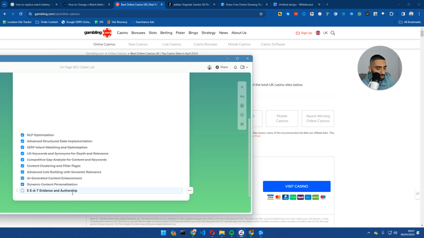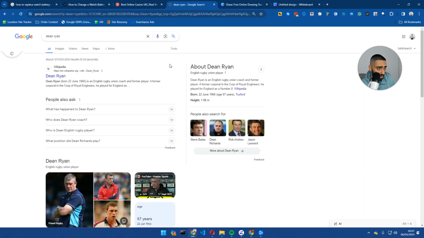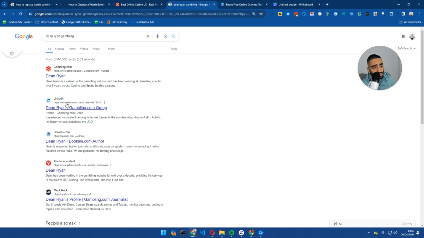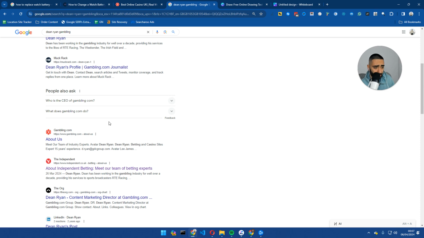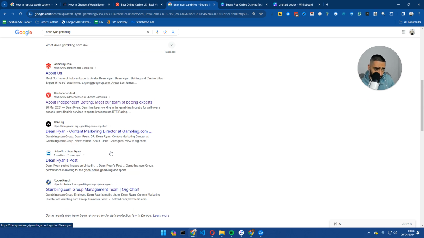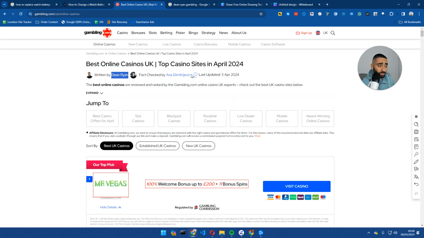EEAT, evidence and authorship, right? So EEAT is essentially this kind of stuff. This article was written by Dean Ryan. If you search up Dean Ryan, in the gambling space, you will very quickly see that he has got LinkedIn. He is also listed on Bookies, The Independent, Muckrack, The Org, and so on and so forth. So very quickly you can see that he is actually a real person. He's not just a made-up persona. So just bear that in mind.